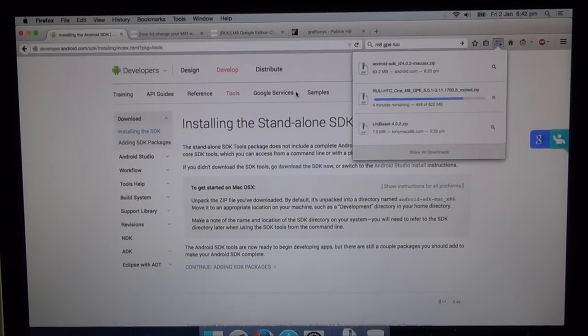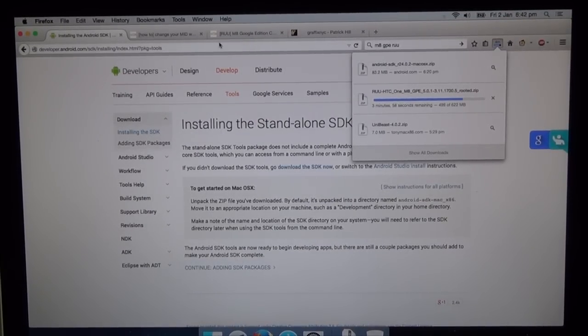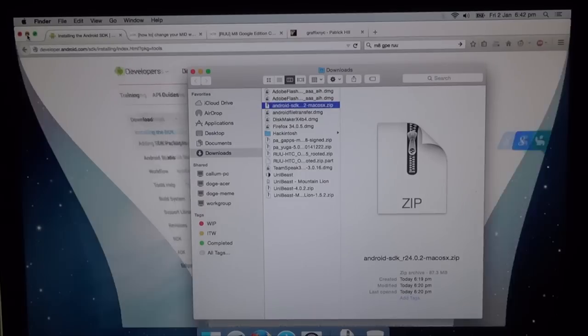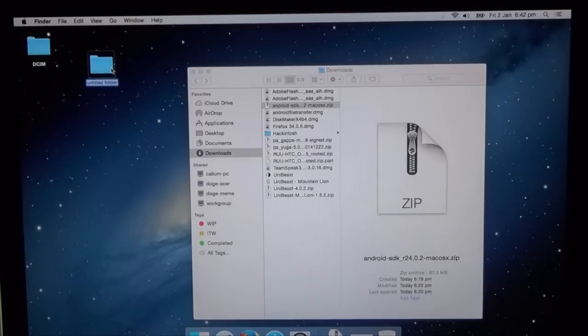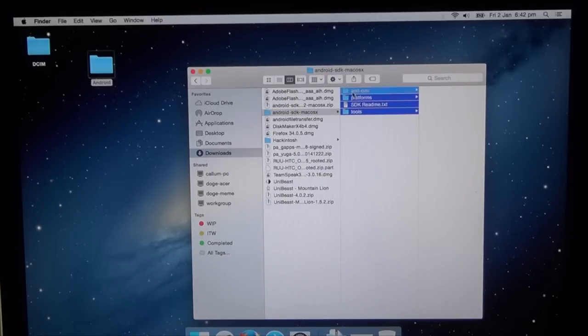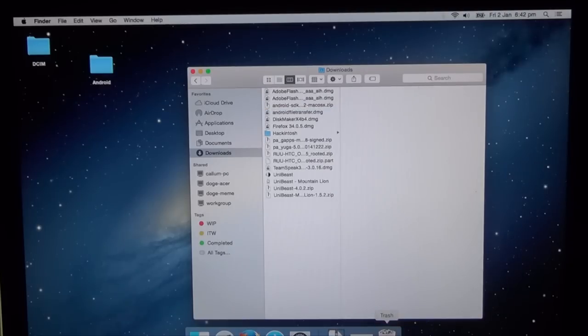Alright, while the RUU is finishing downloading, we shall now set up the Android tools. From where we have downloaded it, which should be in our downloads folder, we're going to create a new folder on the desktop, just for easy access. We're going to name this Android, and extract the Android SDK. Once it does, drag all the folders inside the SDK into our newly created Android folder, and you can delete that old folder with nothing in it.